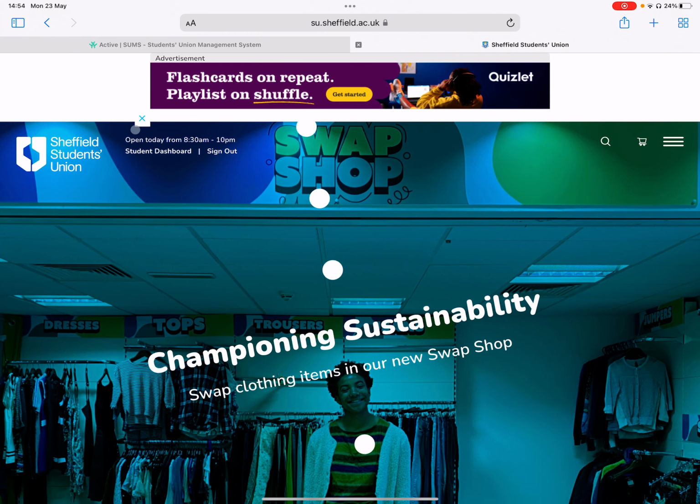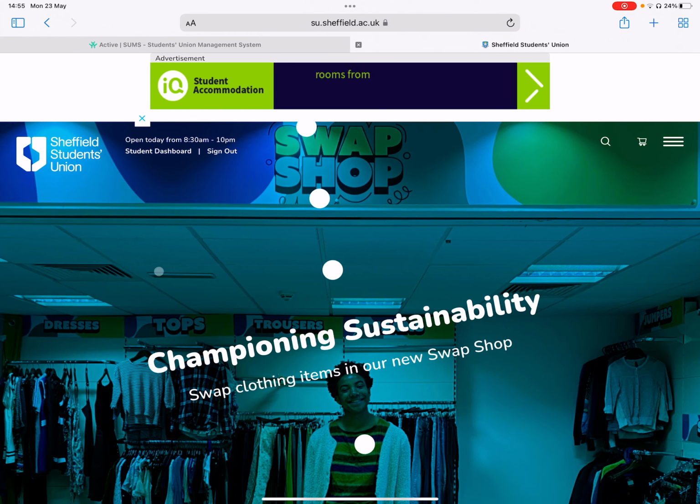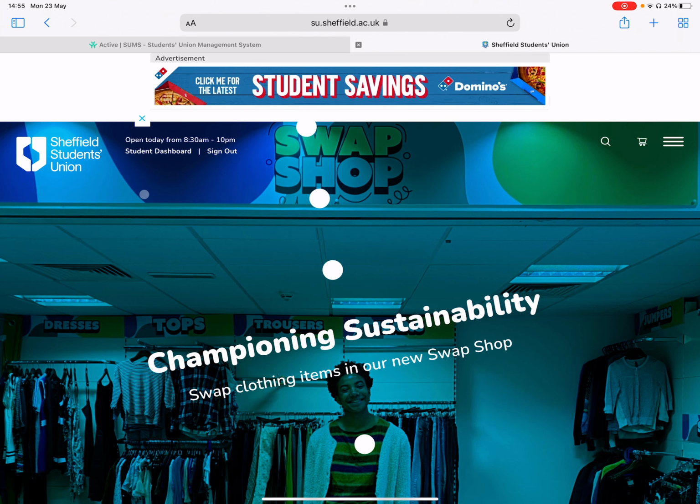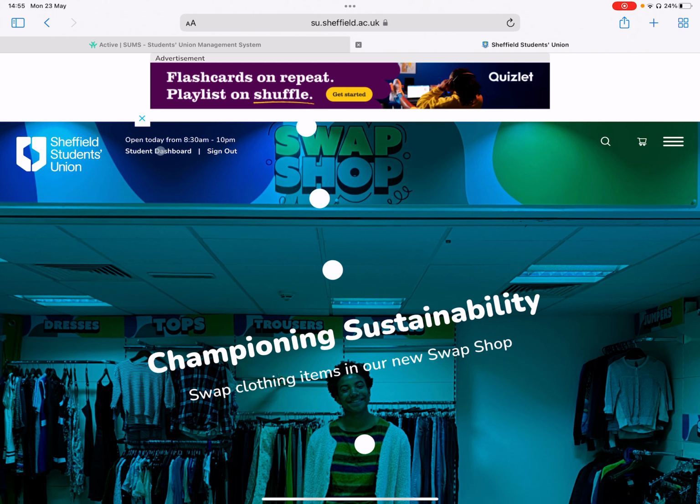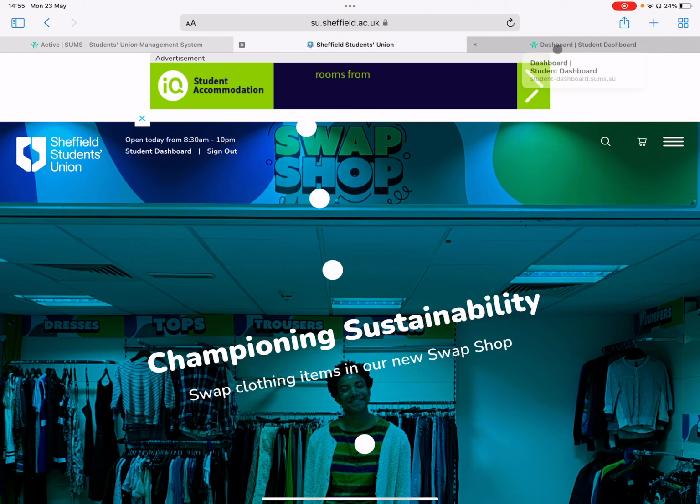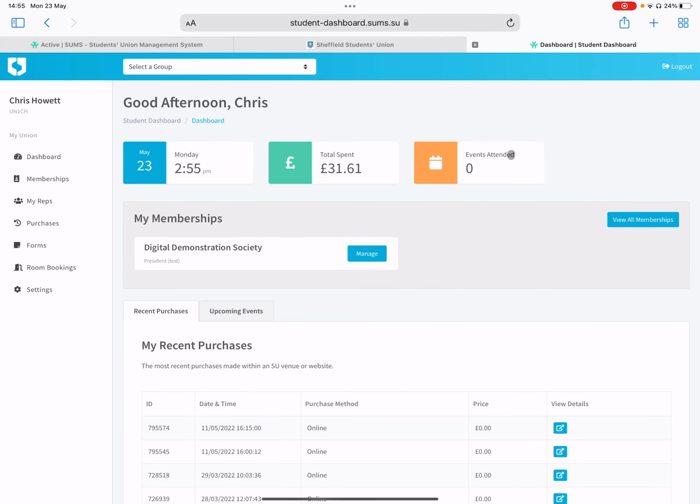So when you do this, it will take you through Muse, as I say, and you put in your credentials and do your multi-factor authentication, and it'll get you back to here, and this will change the student dashboard. I'm going to open this in a new tab because I want to show you things on the SU website. So this takes you to your student dashboard.